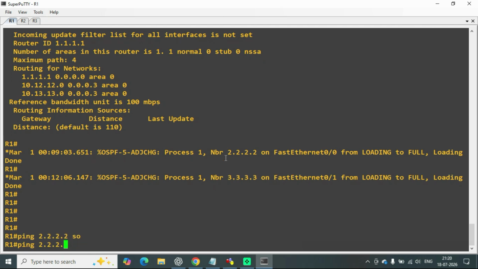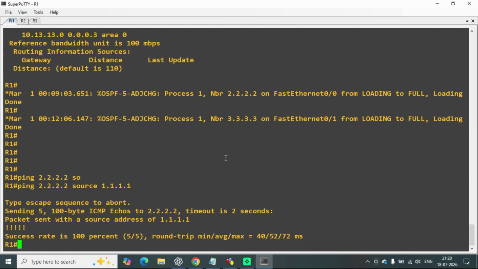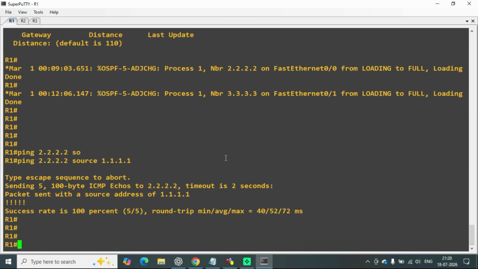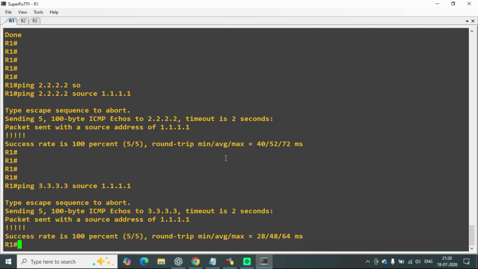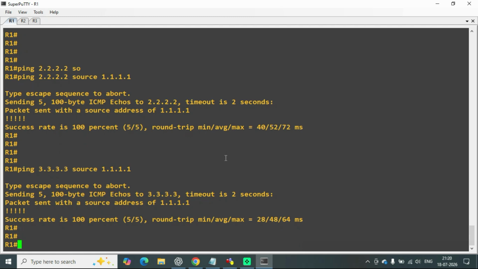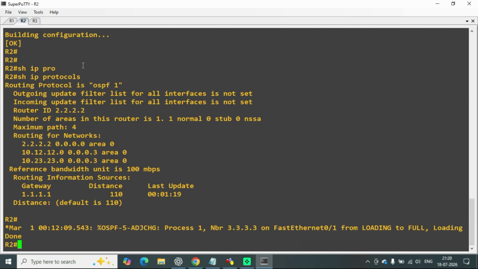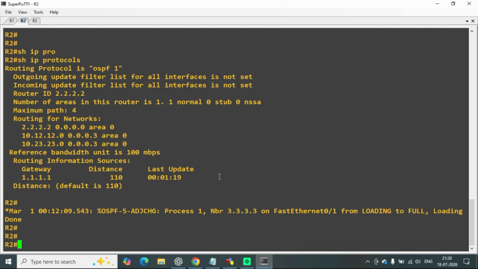Okay, so let me verify the connectivity from R1 to the loopback of R2 and R3. I will ping 2.2.2.2 with the source of 1.1.1.1. Yes, I am able to reach the loopback. Let me ping R3's loopback. Yes, I am able to ping. So R1 is able to reach the loopback of R2 and R3 without any issue.